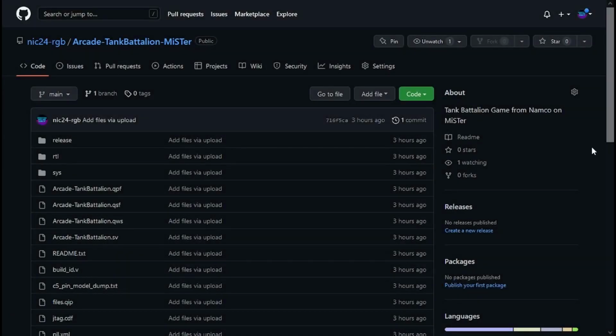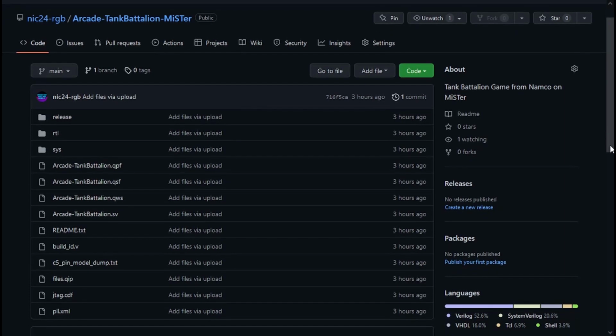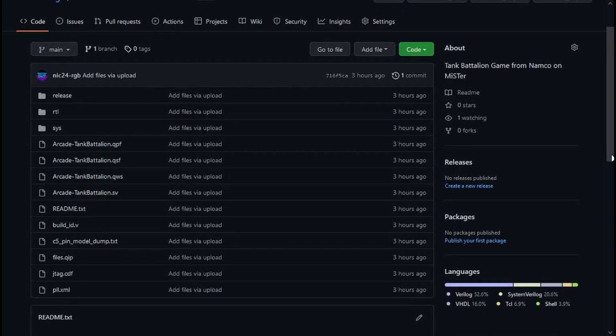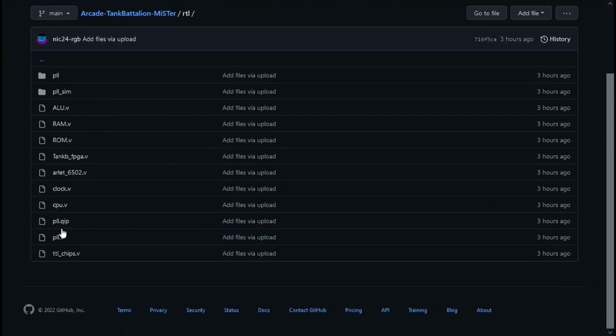So I'm in the Arcade Tank Battalion area of the GitHub now, and we're going to have a look at the folder structure. In the folder structure we've got the base, and we've got these files here, so Tank Battalion QPF, QSF file, QWS and SV file, and then we've got the files quip here. We'll get into what these do, but we've also got an RTL folder. The RTL folder is our game core, so it's all the files we've written up to this point.